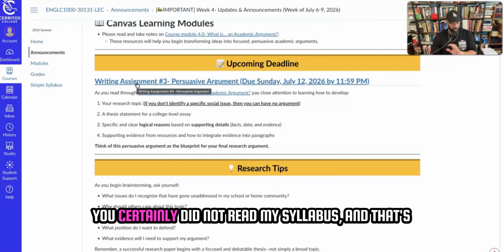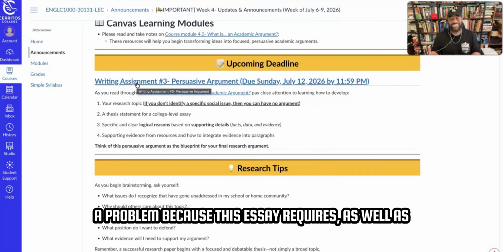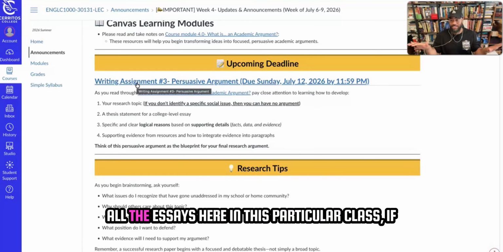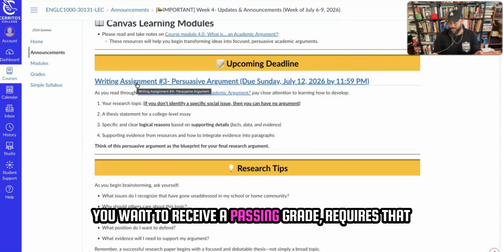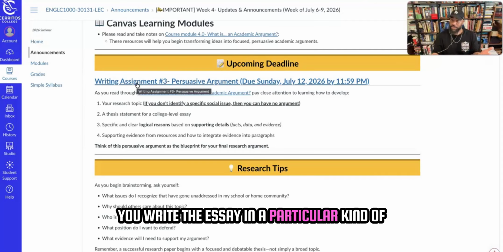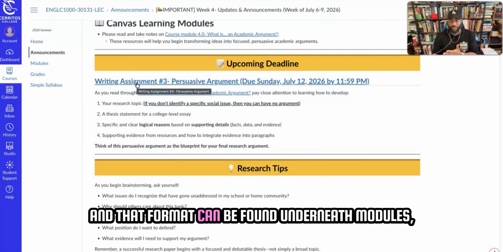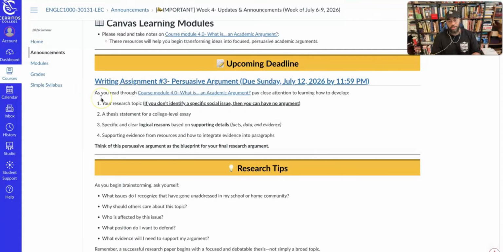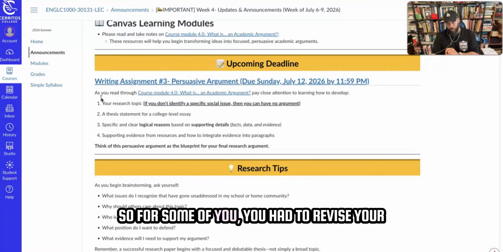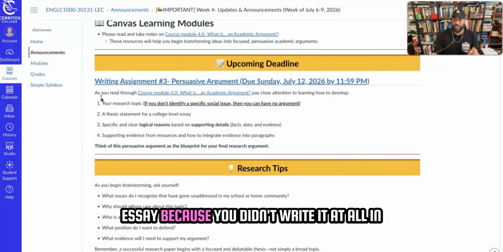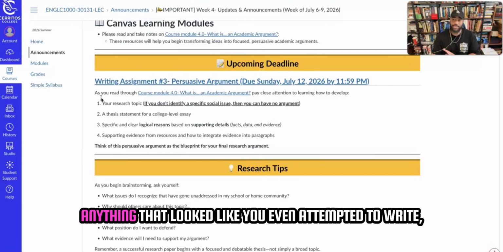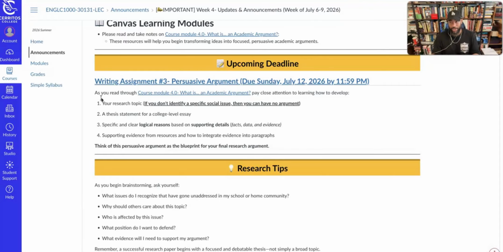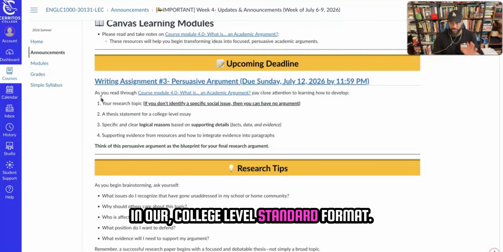For many of you, you certainly did not read my syllabus, and that's a problem because this essay, as well as all the essays in this particular class, requires that you write the essay in a particular kind of format if you want to receive a passing grade, right? And that format can be found underneath modules, syllabus, writing guidelines, and submission format, okay? So for some of you, you had to revise your essay because you didn't write it at all in anything that looked like you even attempted to write in our college level standard format.